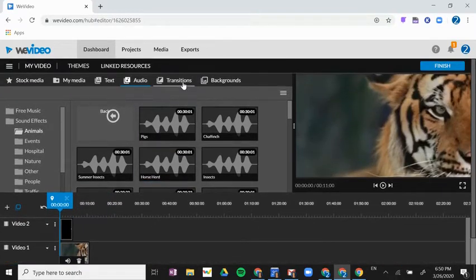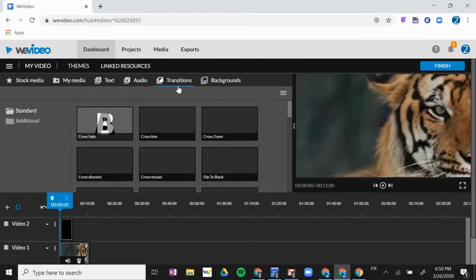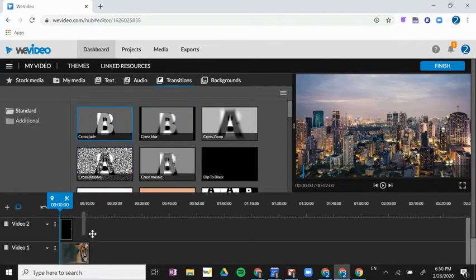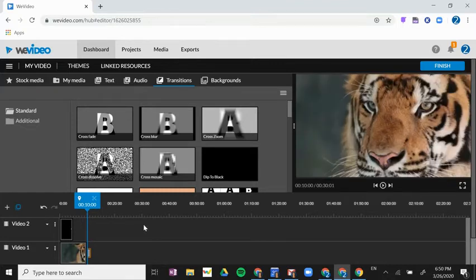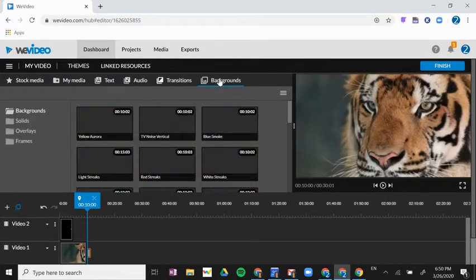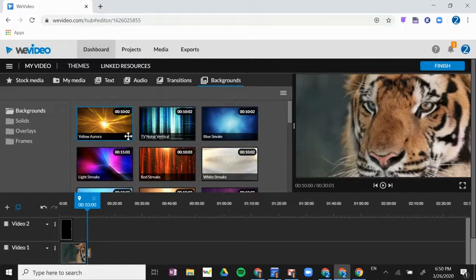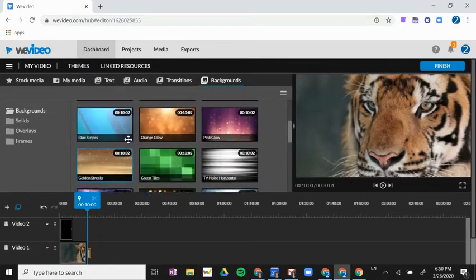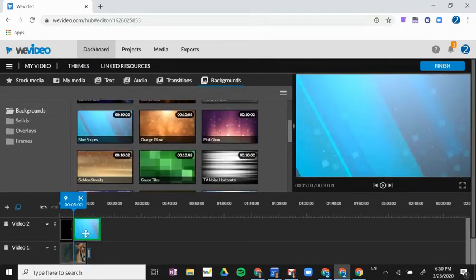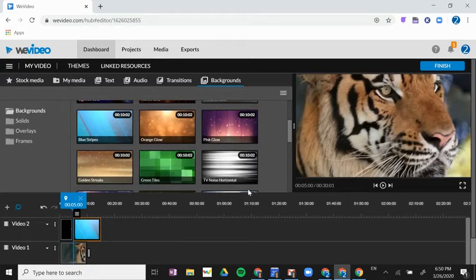After audio, we have transition. Transitions are things that I can add between video clips. So if I wanted to crossfade after this video clip, I can add it and drop it into my timeline. The last thing here is backgrounds. This is if we want to add a background to a text slide. I can grab it and add it to my timeline as well.